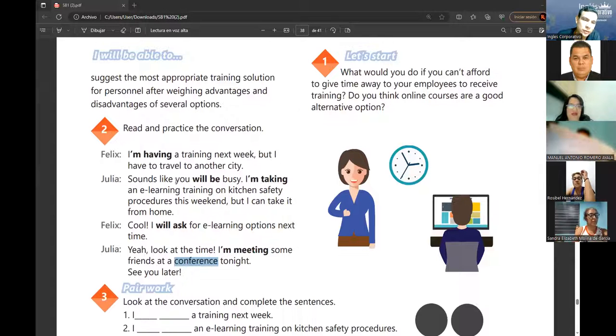Here we go. It says the conversation. I'm having training next week, but I have to travel to another city. Sounds like you will be busy. I'm taking an e-learning training on kitchen safety procedures this weekend, but I can take it from home. Cool. I will ask for e-learning option next time. Yeah, look at the time. I'm meeting some friends at a conference tonight.